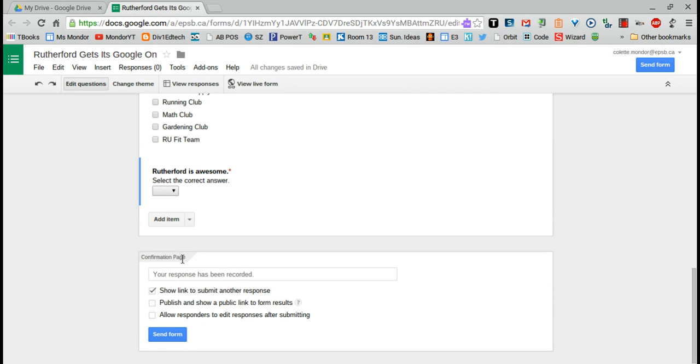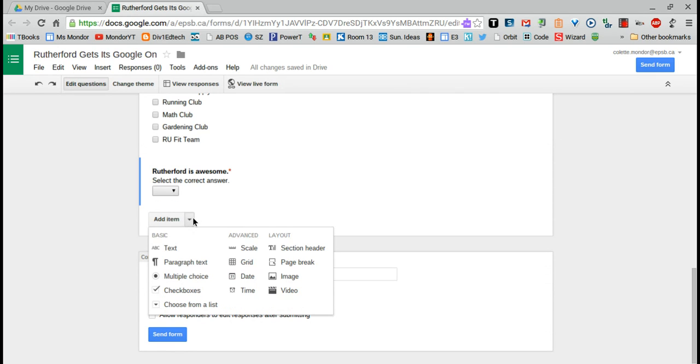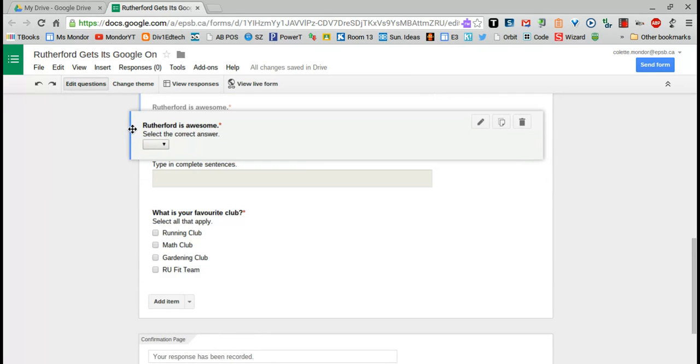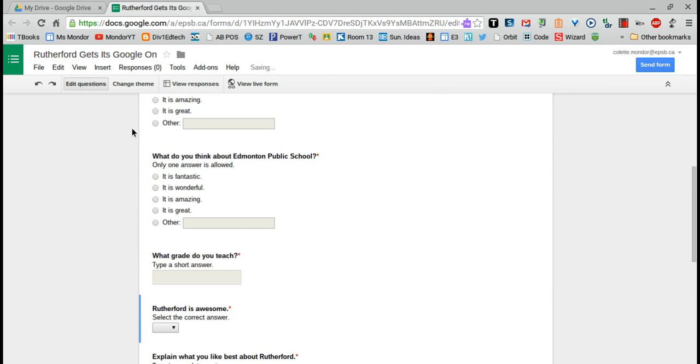Done. Now I've gone through for you all the basic types of form questions: text, paragraph text, multiple choice, checkboxes, choose from a drop-down list. So now we're at the end of our quiz, but you'll notice that this is blue here and gives me 4 lines. That means I can reorder the questions if I've decided something is in the wrong spot. So when I have those 4 lines, I can click and drag and move my questions around.